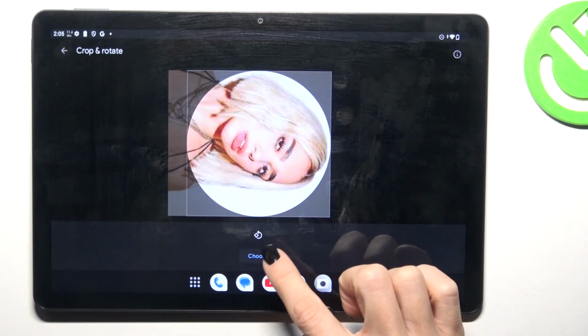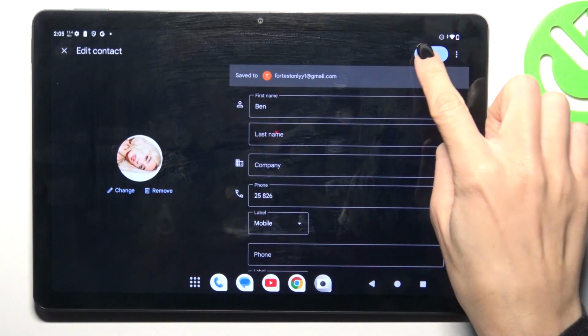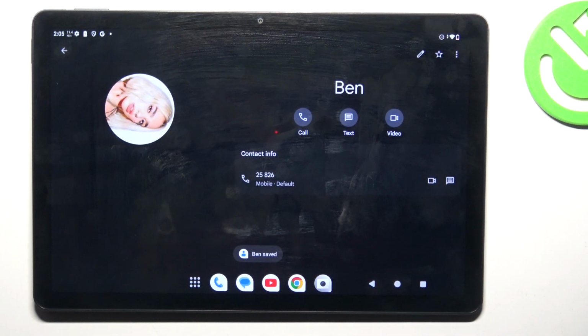Now just crop it and tap on choose to save it. Mark save to apply. And that's it. So this is how you can add photo to contact.